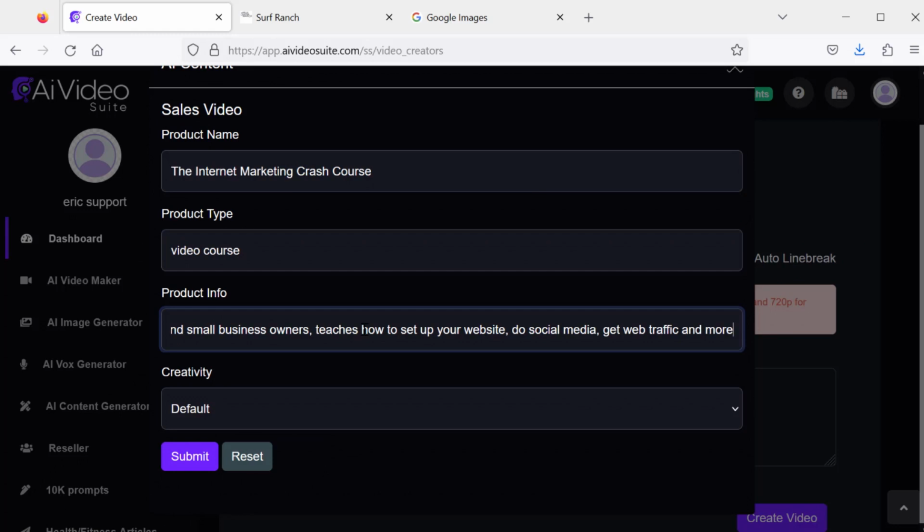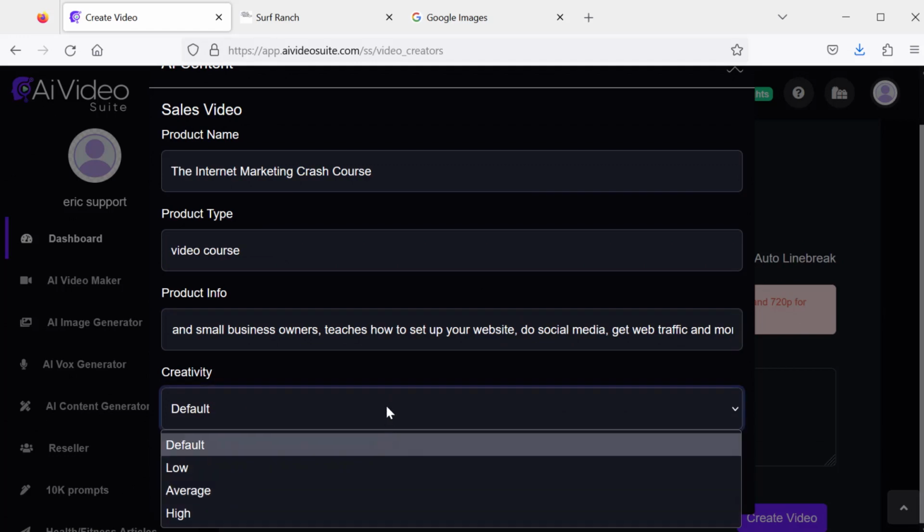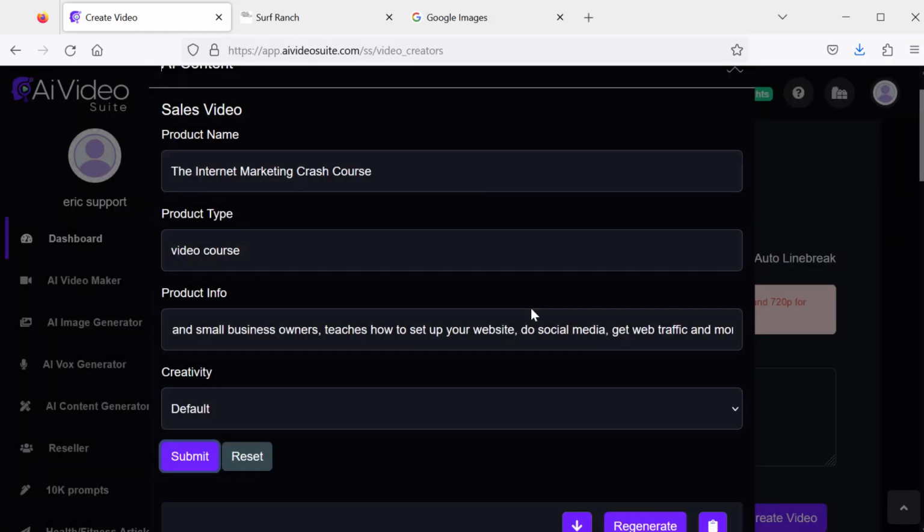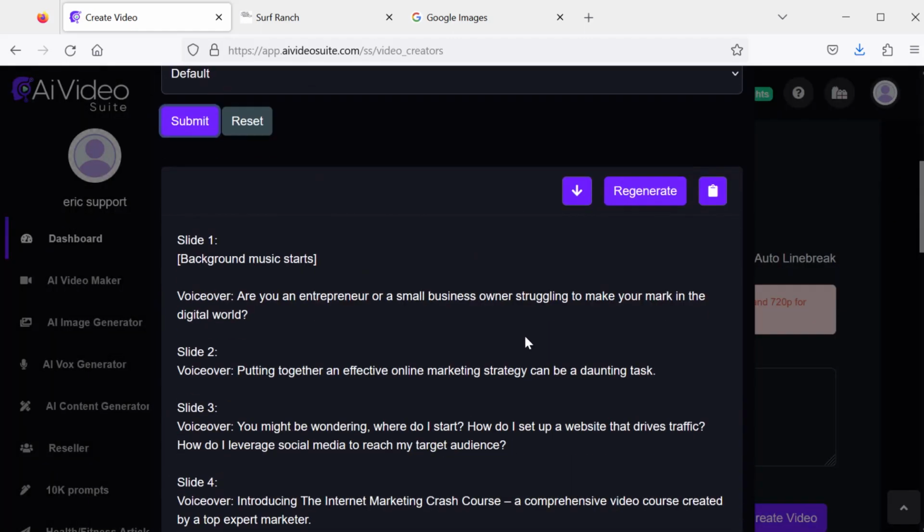And then I'm just going to put one sentence of what this product is about so that the AI understands what it is. We have a few options here for creativity. I'm going to leave it at default and click submit. And in a matter of seconds, it has written the script.